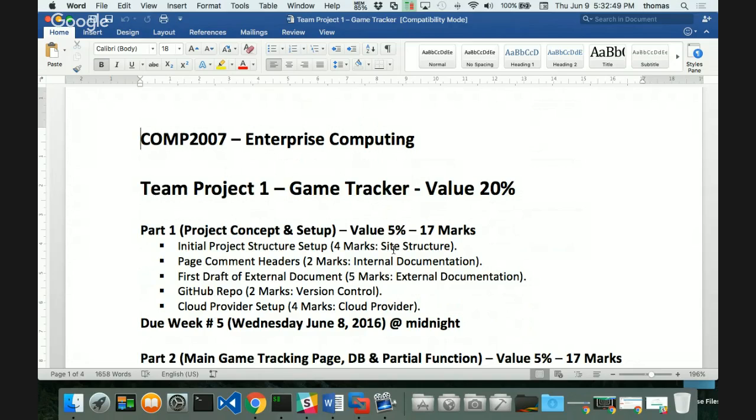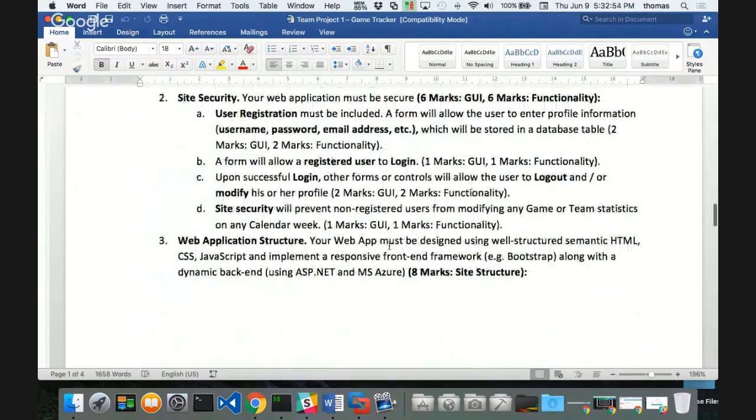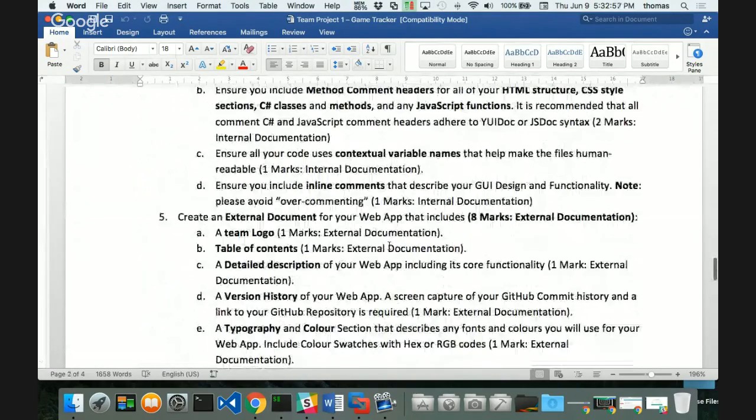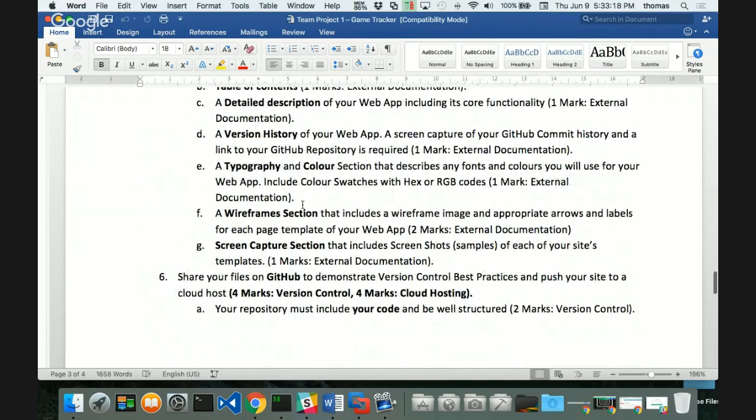First draft of external document. What does that include? If you look down at the external documentation, you can see what it includes. It includes a team logo for 1 mark, and a detailed description of your web app and its core functionality, 1 mark. That's 2. Typography and a color section for 1 mark, where you do a few color swatches of the colors you're going to be using for your site. So that's 3 total, plus 2 for wireframes is 5.